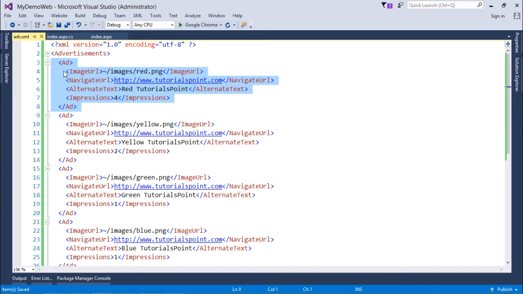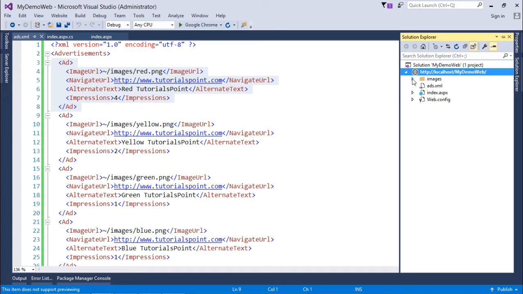As you can see here, the XML tags are case sensitive, so please be sure about the cases as well. Inside this I can pass things like ImageUrl, NavigateUrl, AlternateText and Impressions. For ImageUrl, as you can see, I have specified a path from the root directory. The tilde represents the root directory. Inside this we have the folder called images, and then inside we have red.png. If I come to Solution Explorer, in the root directory I get a folder called images. Inside this I can get blue, green, red, yellow. These are nothing but the logo of Tutorialspoint in different colors.